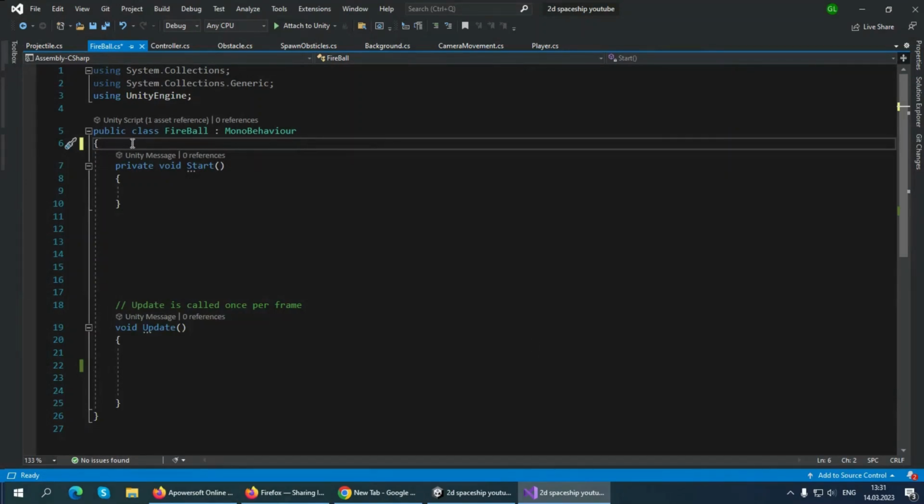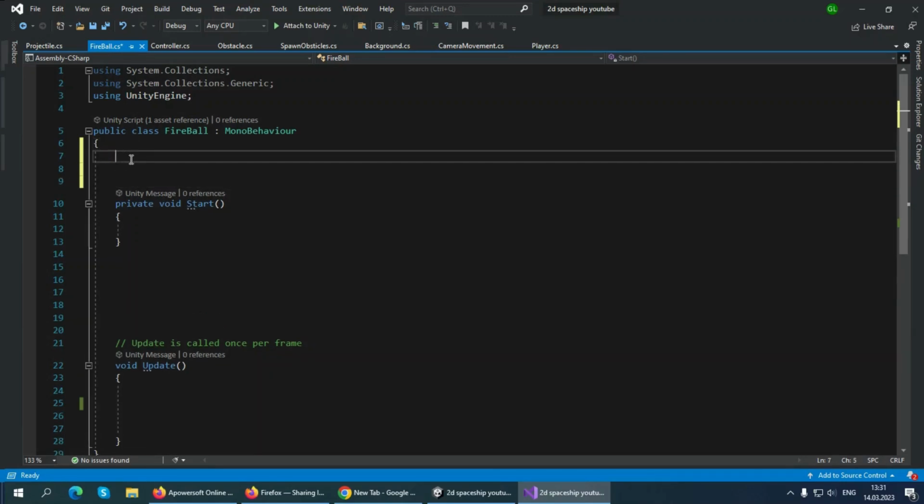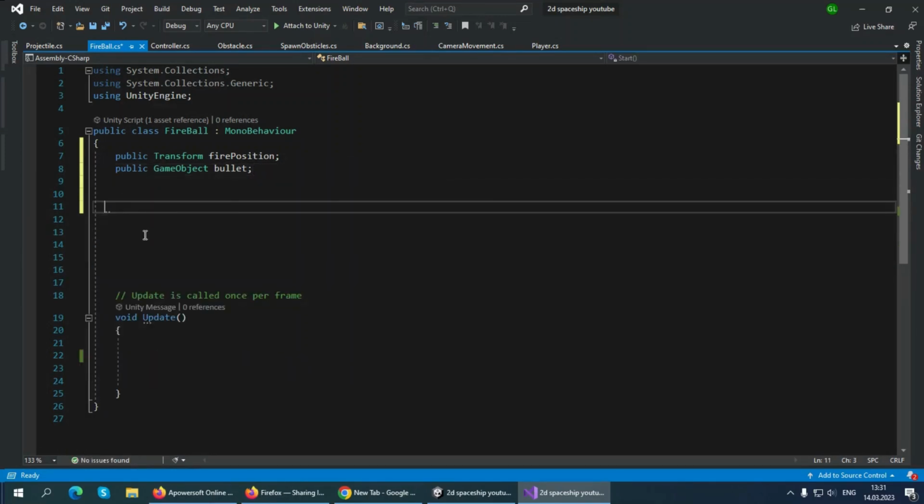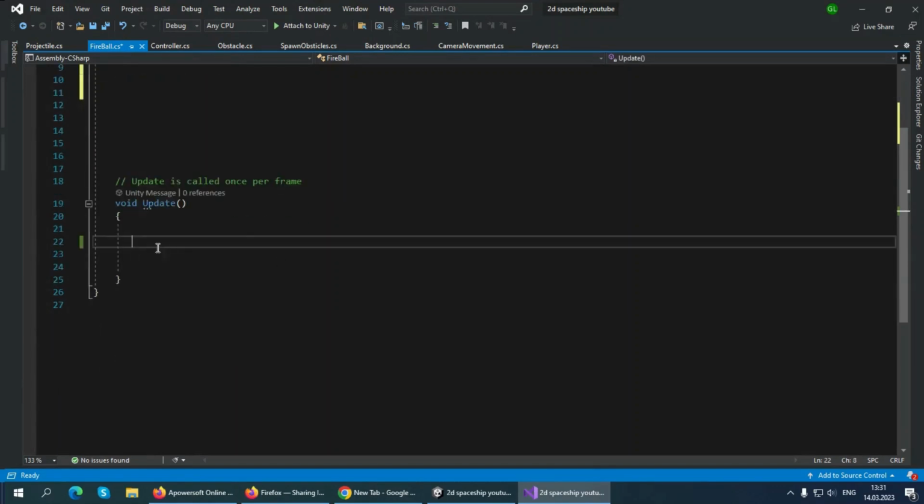First thing that we need is some kind of variable. The variable we need is a public Transform for our fire position. And we are using this Transform type because we need to access this fire position's position. And second, we need a reference for our prefab, bullet prefab. So public GameObject, and let's call it bullet simply. We don't need Start in this script, so we can delete it. And now in the Update, we're gonna write our logic.